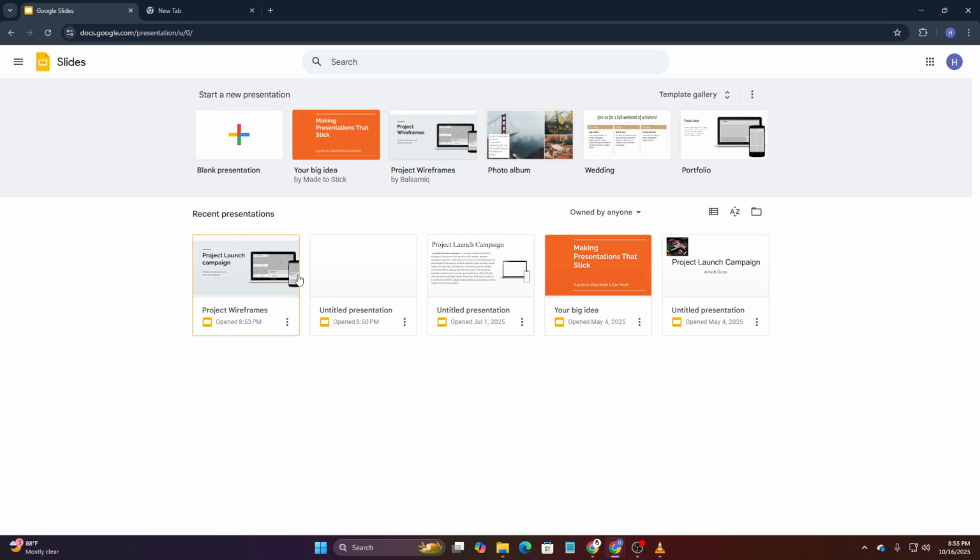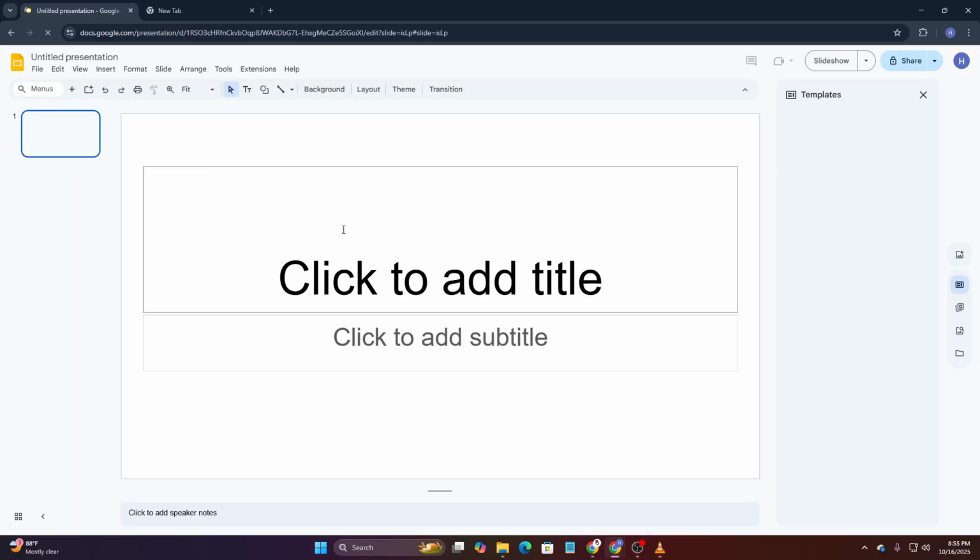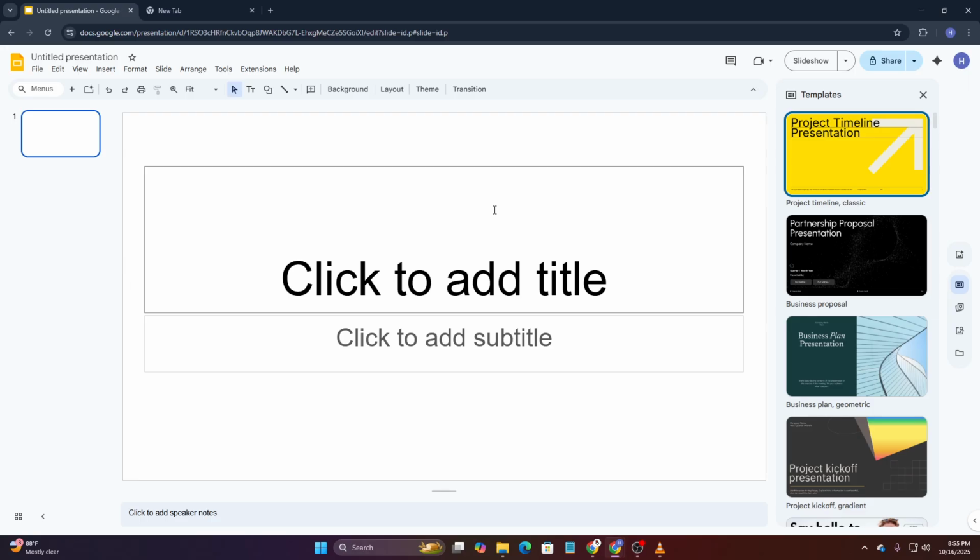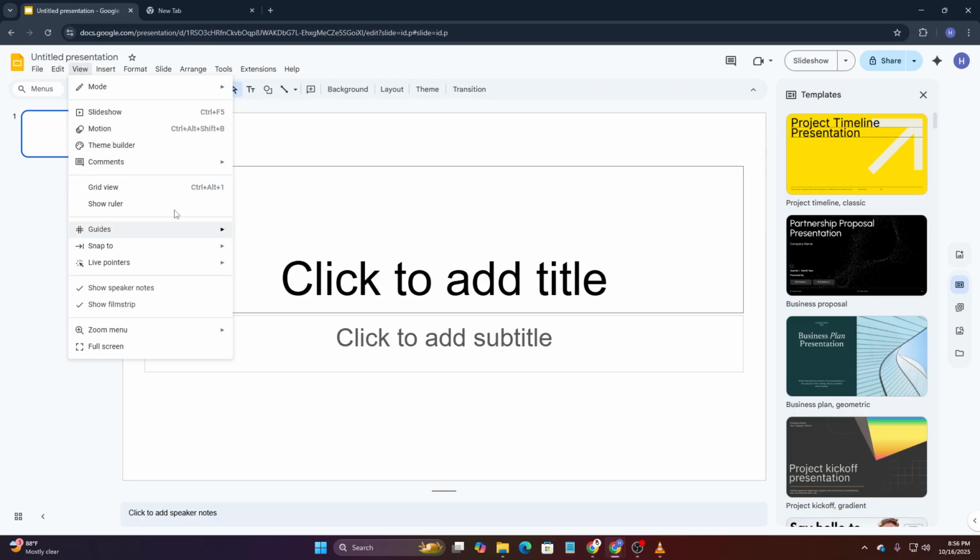For this walkthrough, create a new presentation by clicking on blank presentation. This gives us a clean space to focus only on the pen feature. With your new slide open, go to the menu at the top and click View, then select Slideshow. Your presentation will switch into full screen mode, just like it would during an actual presentation.